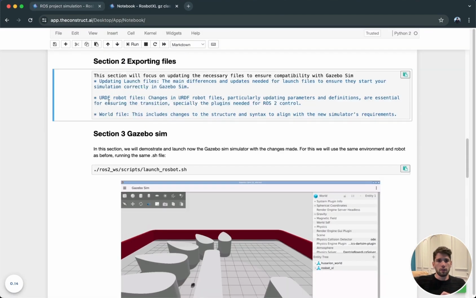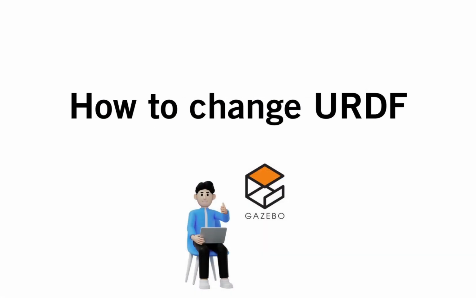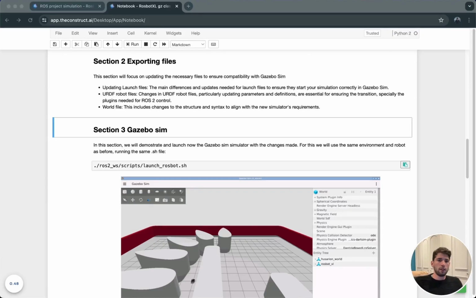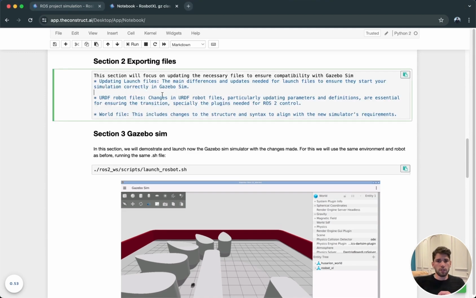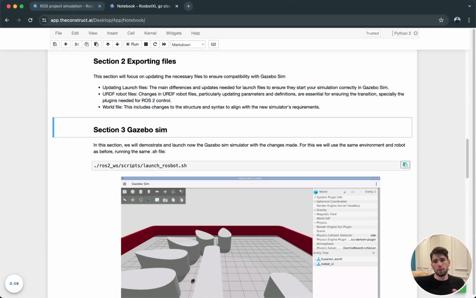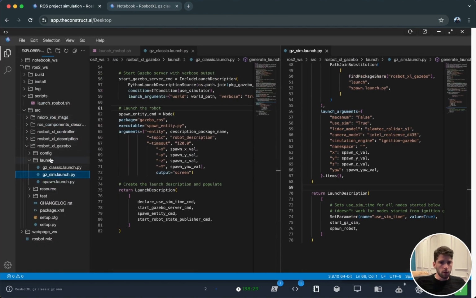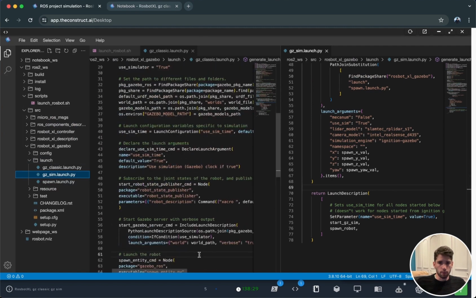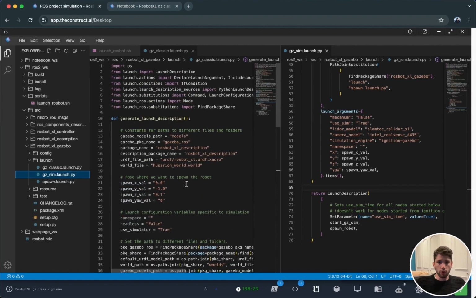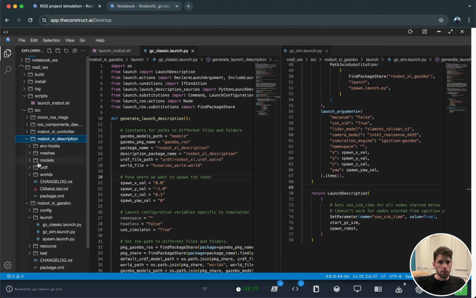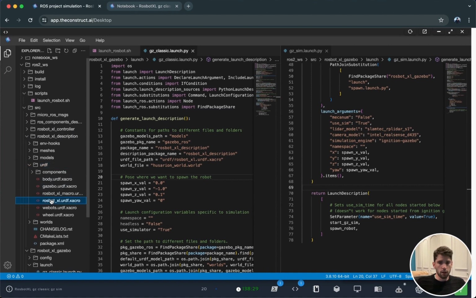So now let's see the URDF robot file. In the URDF robot files, you may have some changes, particularly updating the parameters or some plugins that now we call differently in Gazebo Sim. So let's see them. The URDF that we are using already is the ROSbot URDF xacro, and this one is in rosbot_description, URDF.